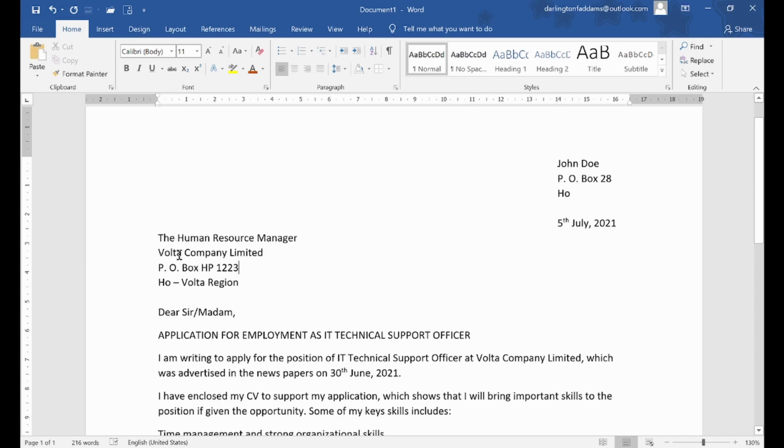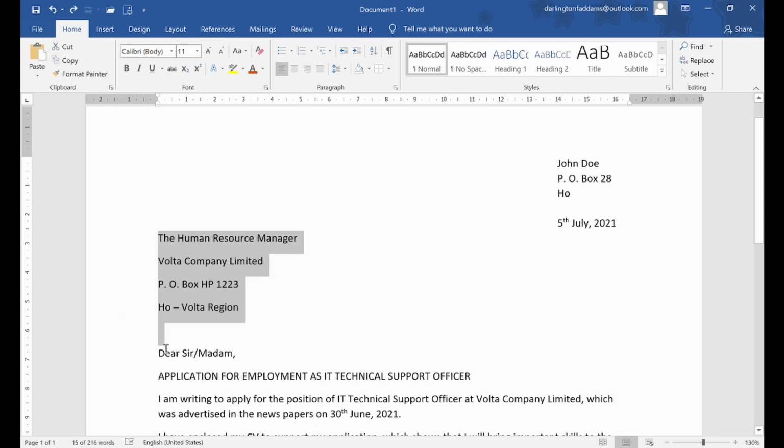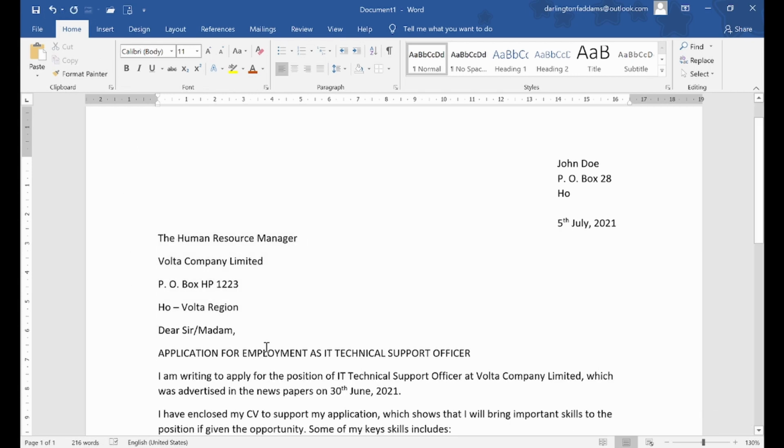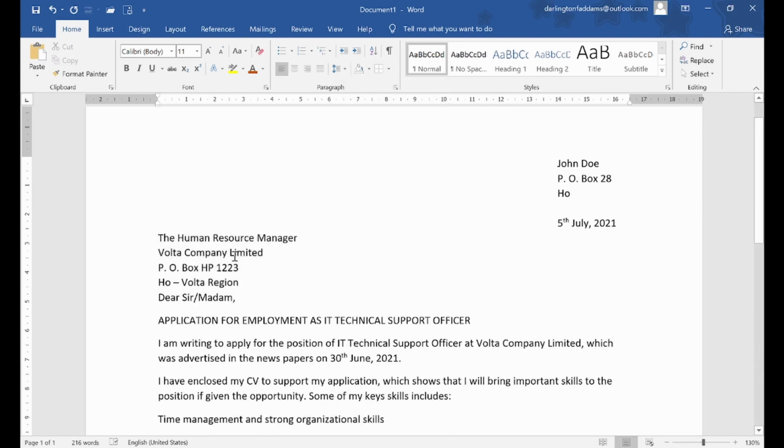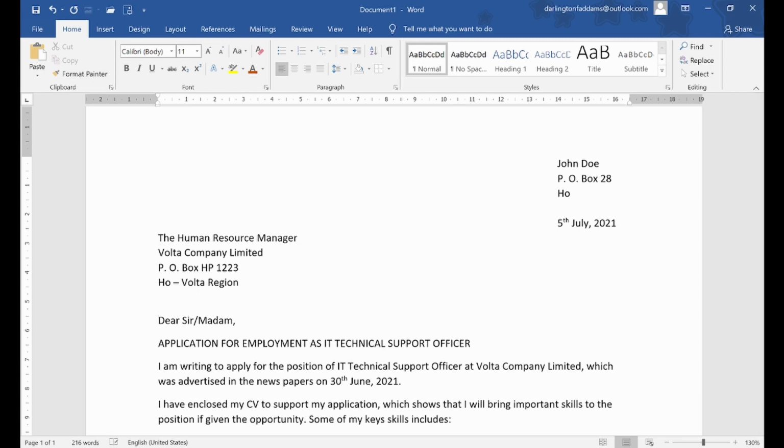Let me undo. If not that I separated the greeting from the address, after removing your paragraph spacing, this is what you are going to get. You are going to get your address together with your greeting, and this is not supposed to be like this. Are you with me? So you are supposed to click in front of this and hit enter to separate it. It's supposed to be separated.